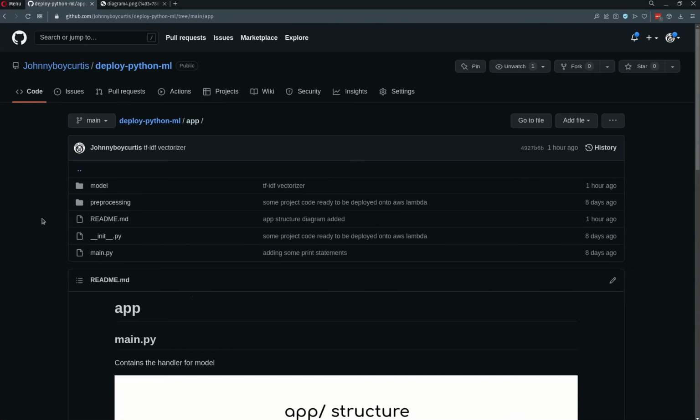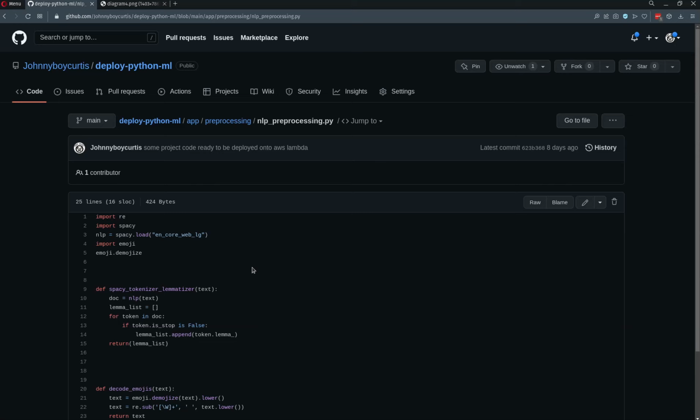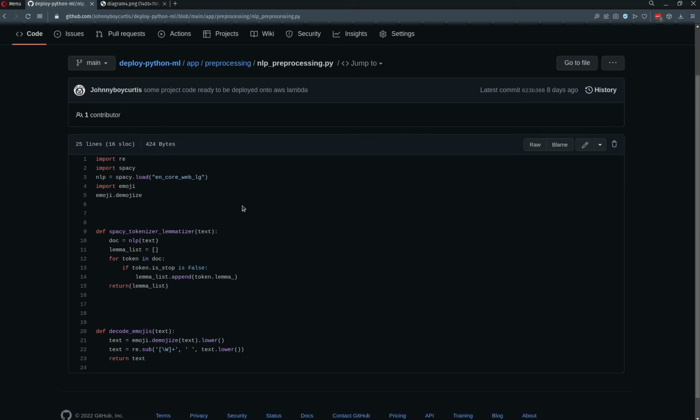Now to show you the other submodule, preprocessing. Preprocessing contains all the functions needed to handle and clean the raw text data. There are two libraries that I rely on, Spacy and Emoji. I use Emoji to decode those emojis, and I use Spacy to tokenize the text data before it's converted into a matrix form.